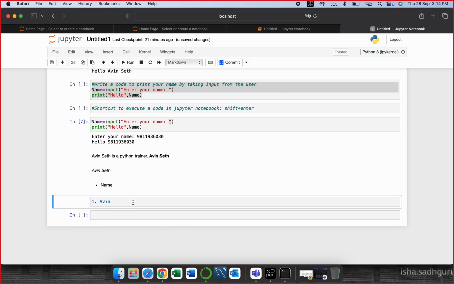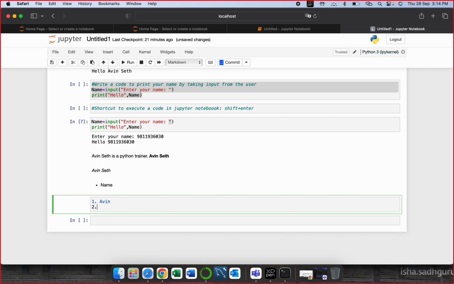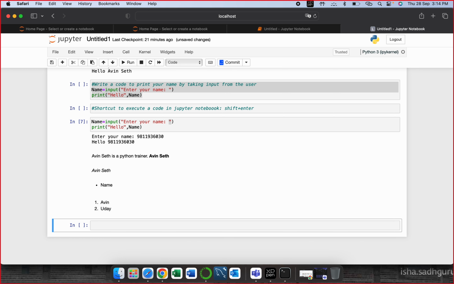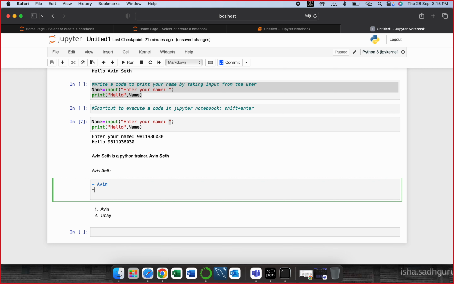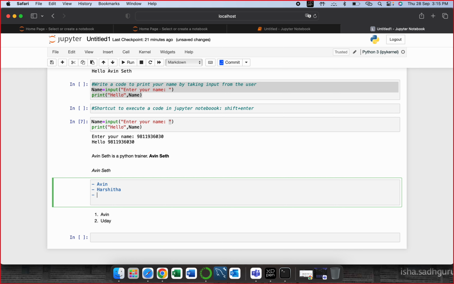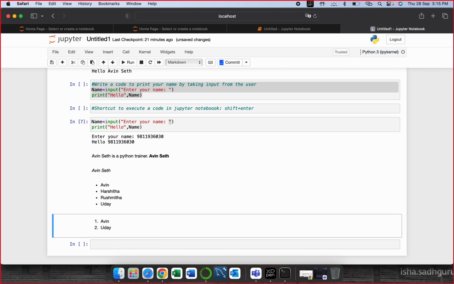So if you want any text or any values to be entered, it works that way. If you want to have any bullet points, then you put a hyphen with a space and then whatever you want to write. Let's say Avin, Harshita, Vishmita, Uday. So this is how a markdown field works in Python.